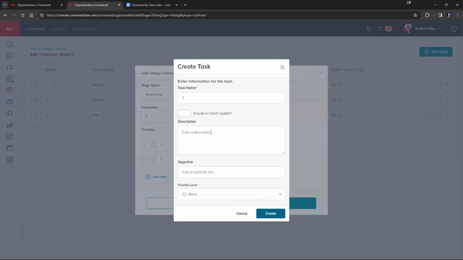And before I hit create right here, you also have a description of the task. And again, this is some additional context for you, as well as a hyperlink option as well. If you know that you have to plug in their information on a specific spreadsheet before you can continue onward, you can add that hyperlink to that spreadsheet right here, so on and so forth. If you have a specific email template that you know that you need to send out to them, you can go ahead and drop that link right there. So a lot of different options there.